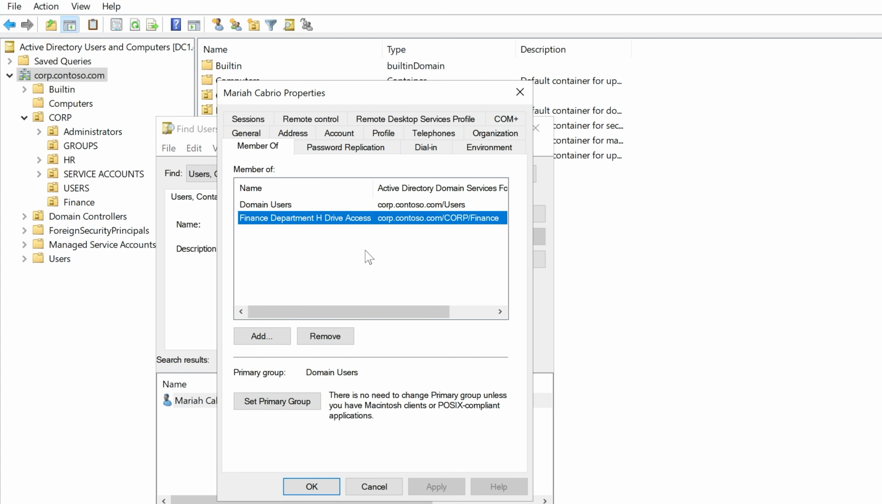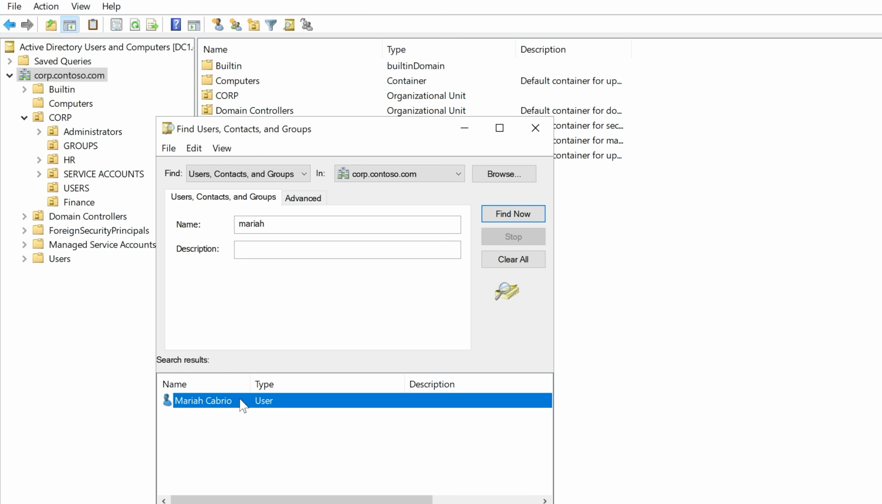So you don't have to go to the file server that we've just been in previously and do all of this on the folder level. You just do everything through Active Directory. Okay? Now Maria has access to this. Okay? Maria has access to this, and we can add more people to it, right?